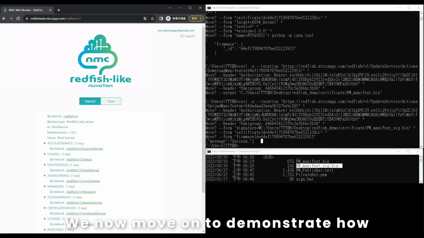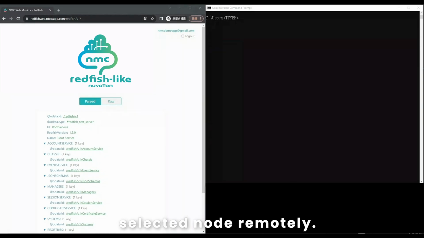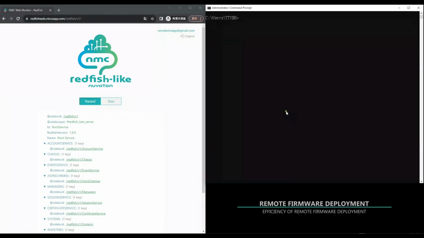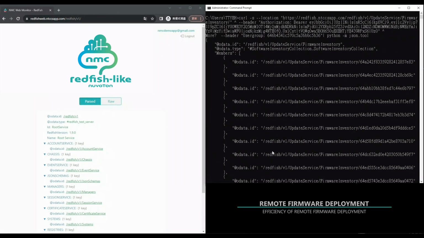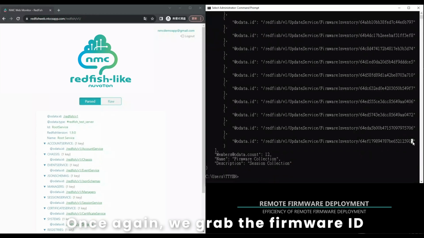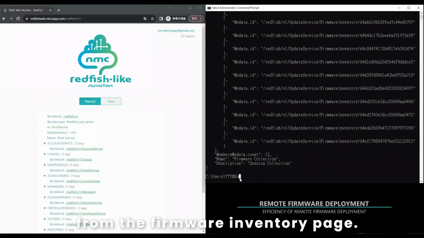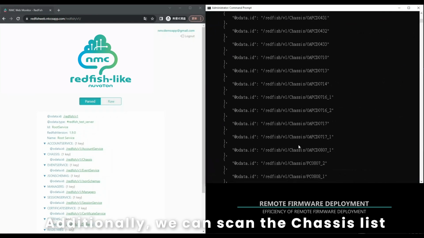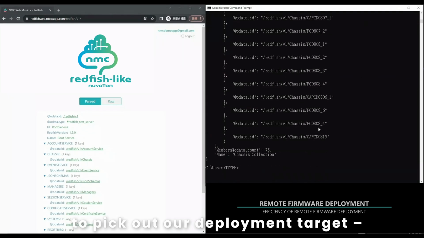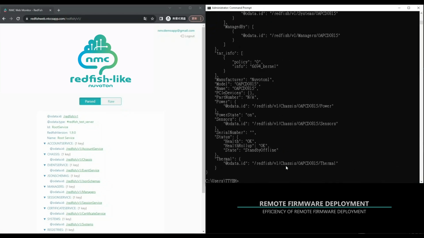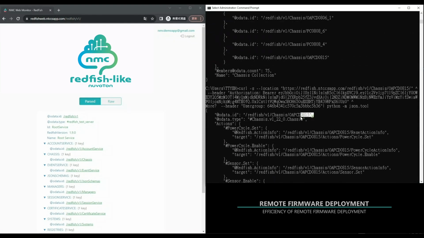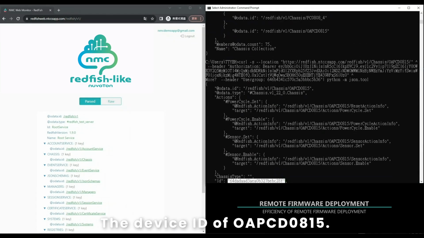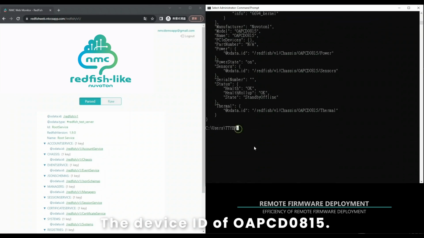We now move on to demonstrate how to deploy this firmware to the selected node remotely. Once again, we grab the firmware ID from the firmware inventory page. Additionally, we can scan the chassis list to pick out our deployment target. The device ID of OAPCD0815.